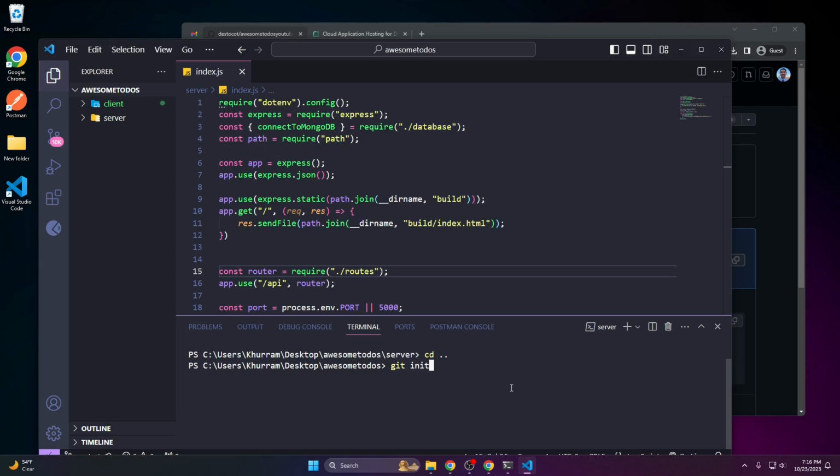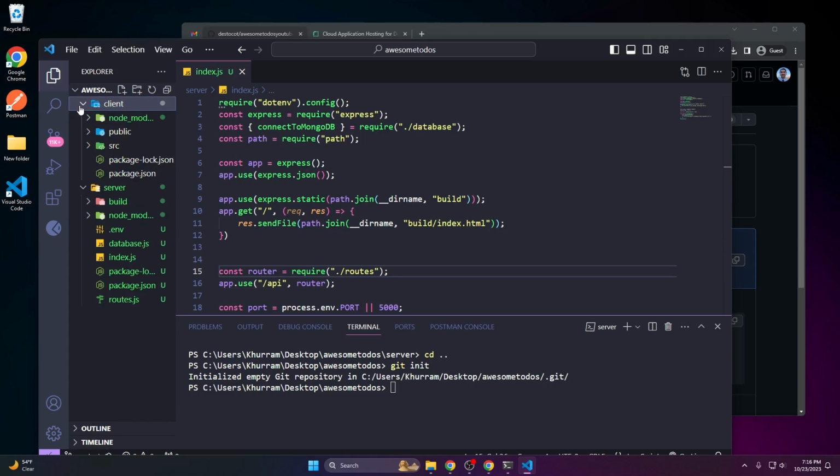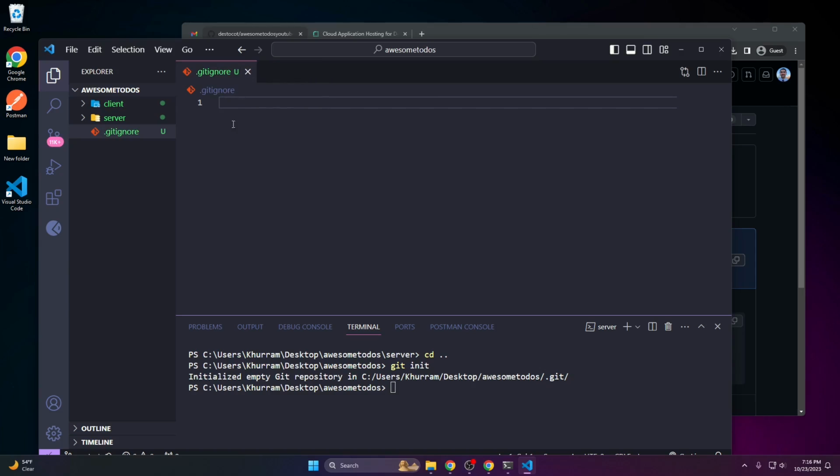git init. Now we create a Git repository in this folder. See, everything is green, which means everything is ready to be added to our Git repository. But we don't want to add everything to our Git repository. So that's why we're going to create a special file called .gitignore. There's a couple of files we don't want GitHub to have, and that's going to be the following.